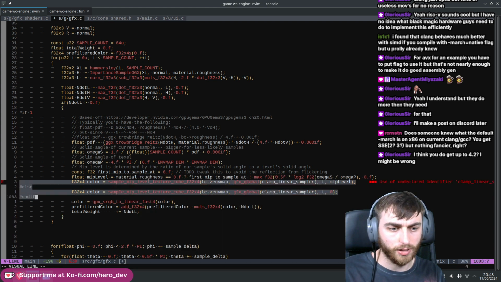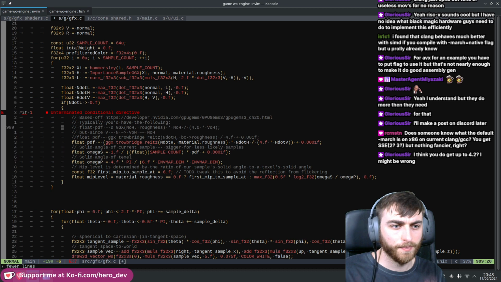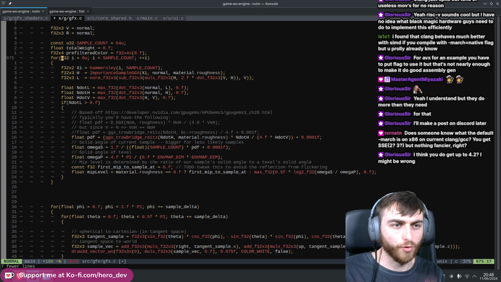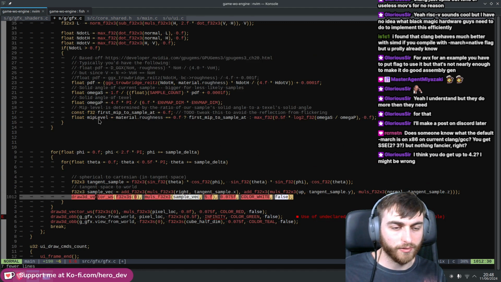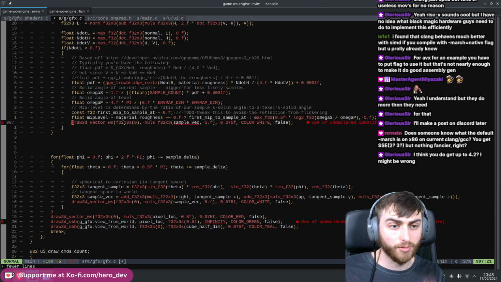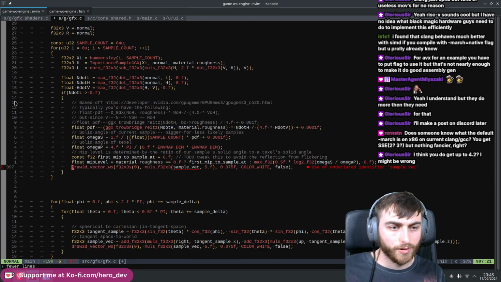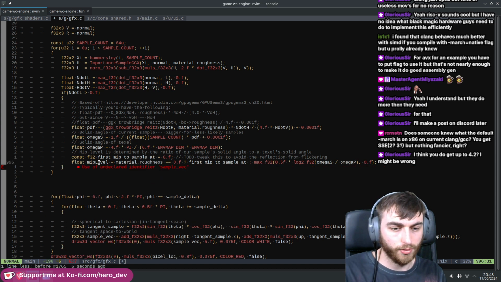So let's go ahead now and put in all those lovely vectors. I don't really care about any sort of weights or pre-filtered color at the end of it. I just want to draw what this does. So we're going to draw some vectors in world space. The sample vector, good point, what the hell was that?